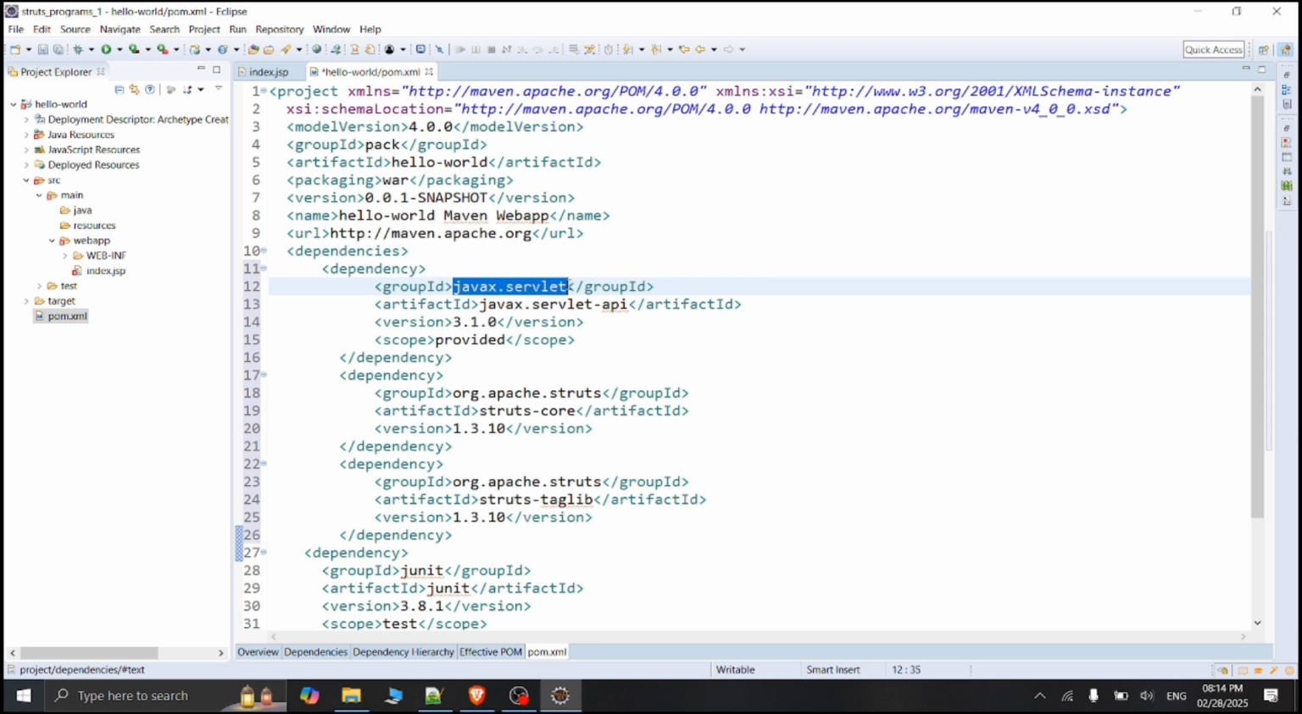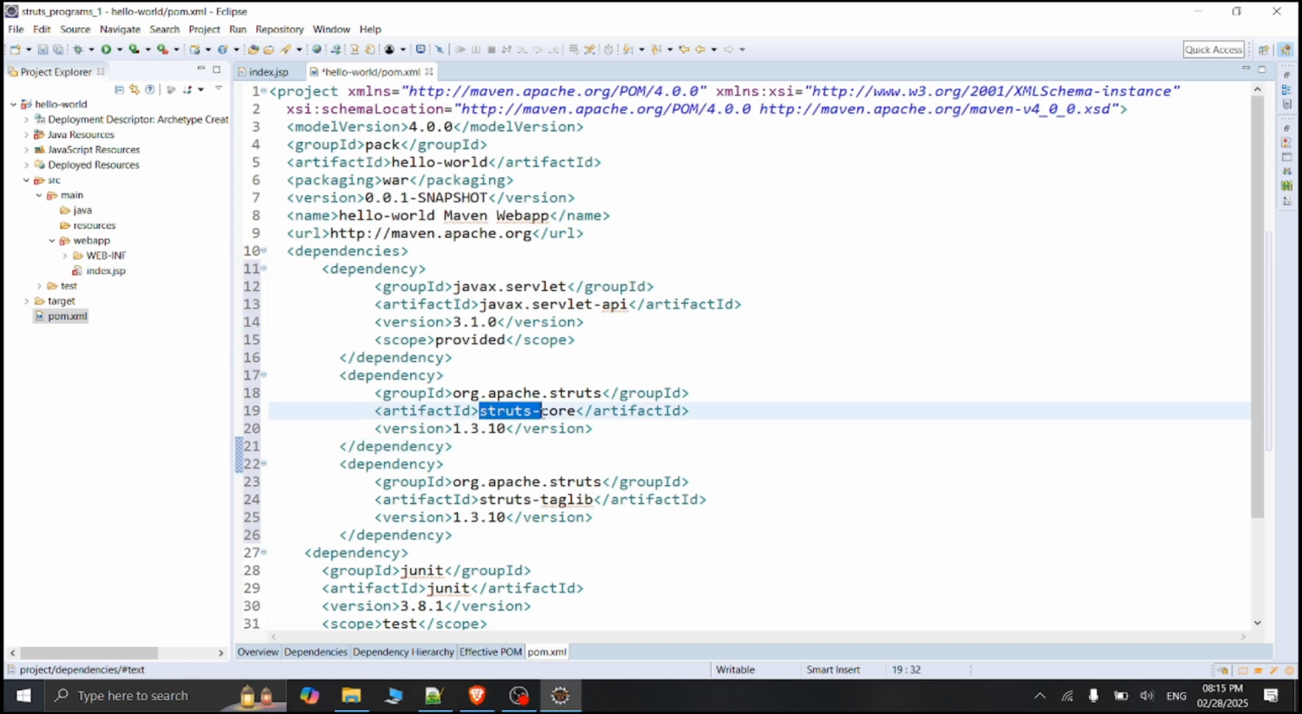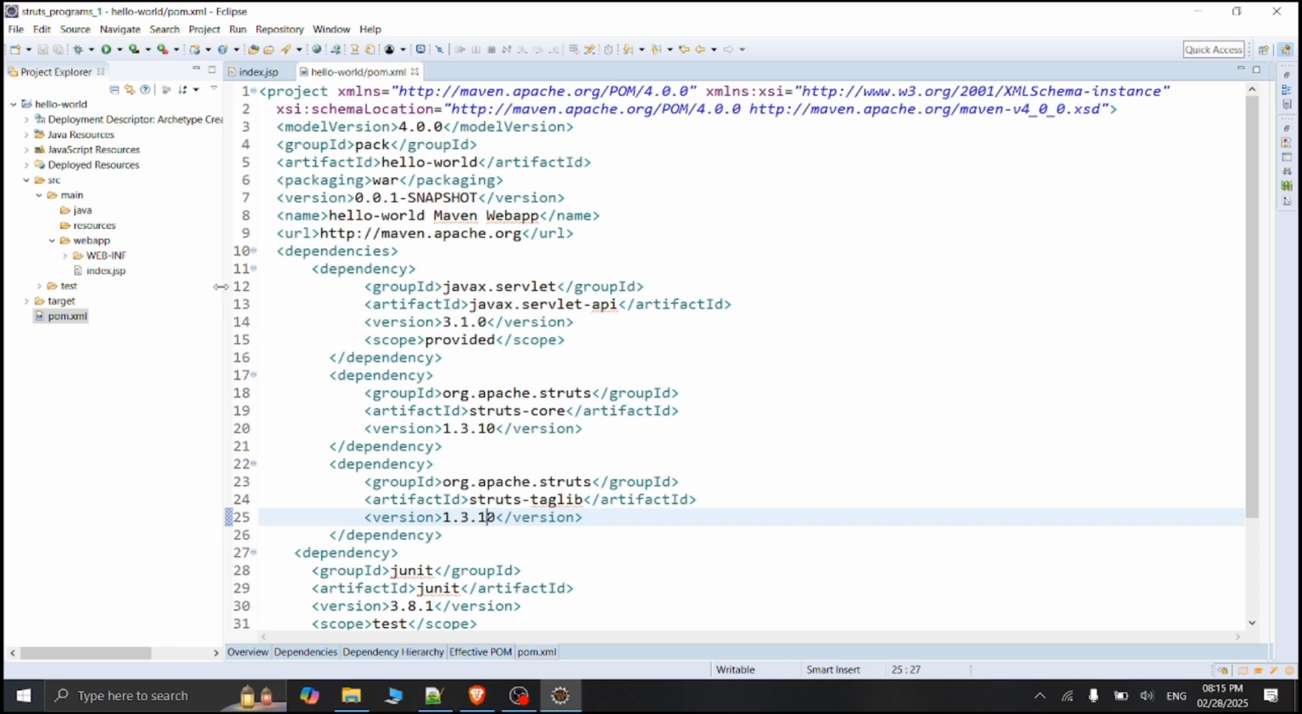The first dependency is javax.servlet-api. This is the servlet specific API, and the rest of the two are related to Struts. One is struts-core, version 1.3.10. The third one is the struts-taglib library, which is also version 1.3.10. After adding these libraries, just save the project. Now these three dependencies are getting downloaded from the public Maven repository, or classpath. After the download, you can see that the error message disappears.